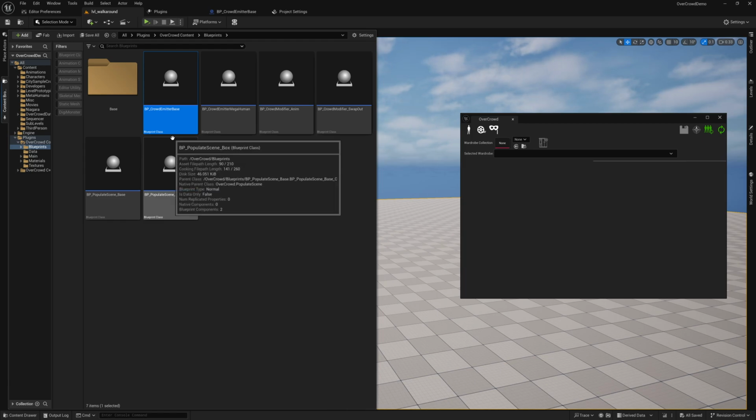Now this will house the emitter itself, the Niagara emitter, but it has all this extra bookkeeping and stuff like that that hooks into the Overcrowd system that populates the Niagara emitter with all the meshes that are needed for the characters.